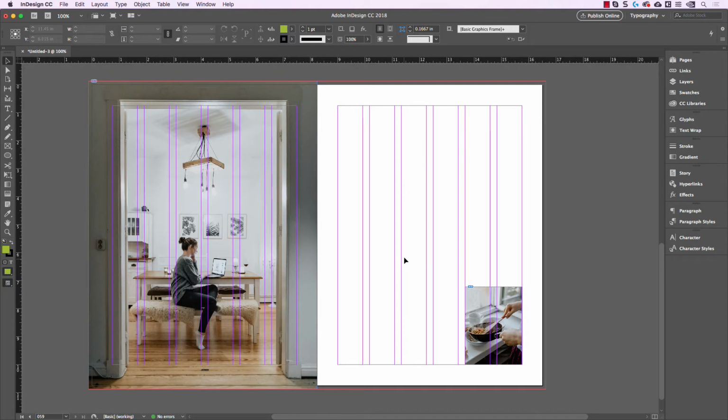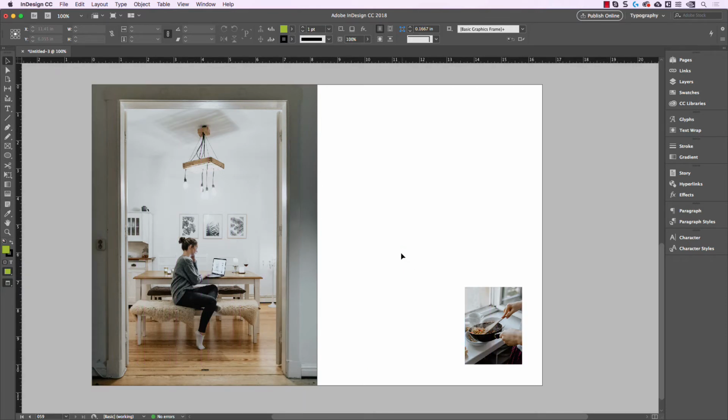So I like that image really small, and it seems super small, but it actually is still giving me a lot of information. And again, it's helping kind of balance out what's happening on the other side.